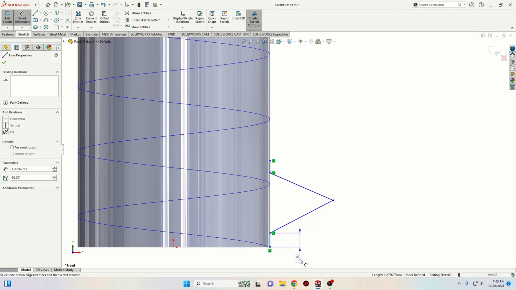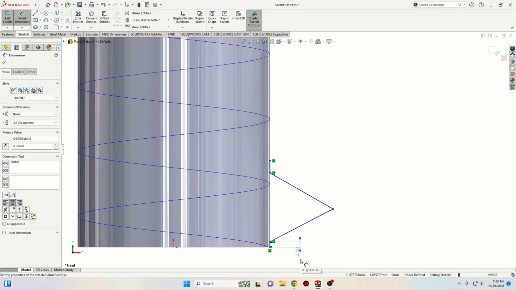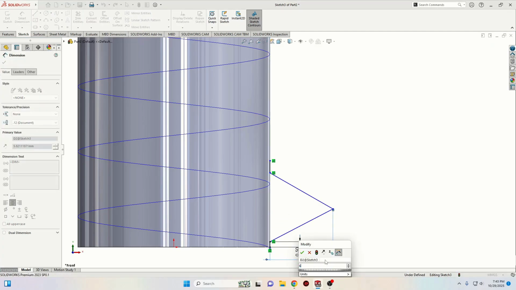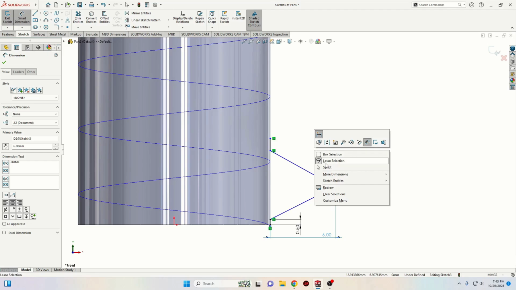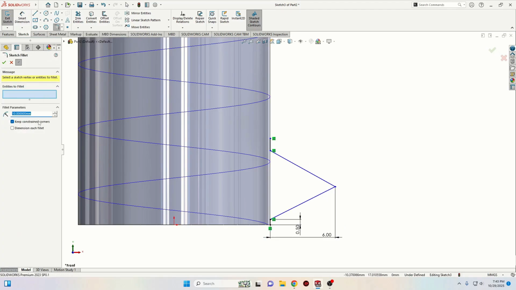So first, this line here will have 0.5. Alright, from this point to this edge here will be 6. And now let's select sketch fillet and we'll make the radius 0.67. And we'll have to select these 3 corners. Press OK.